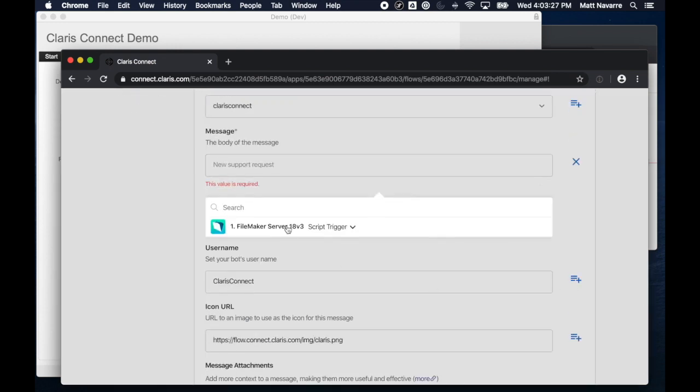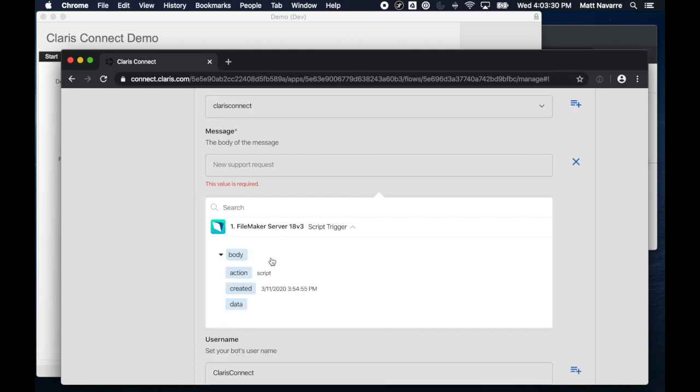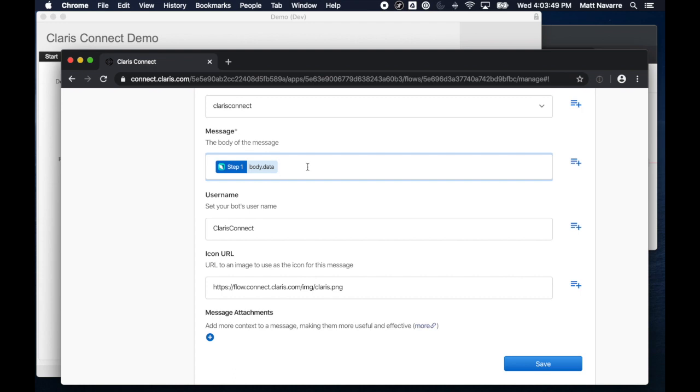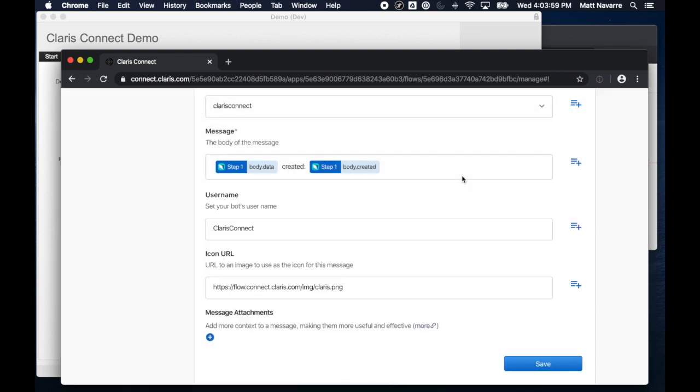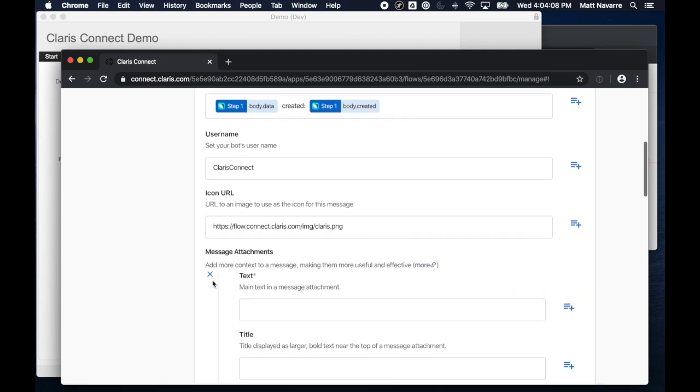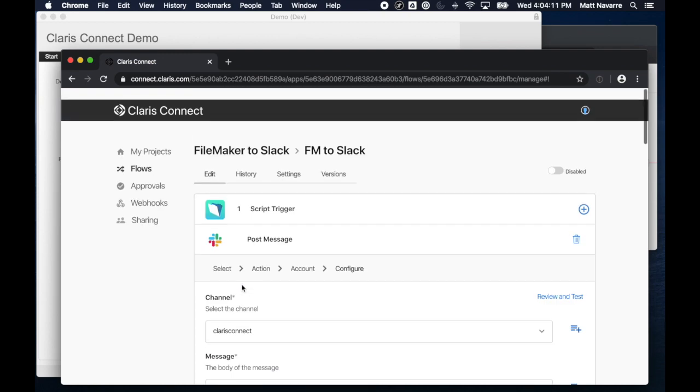So check this out. When I click on FileMaker, it's going to now know from the body of the JSON code that I sent to FileMaker the action, which is that required thing that it must have, and also the data, which is whatever I type in that field in FileMaker, and the creation timestamp. So I'm going to be able to get two pieces of data if I want. I can put the data in here, then some text like "created," and the timestamp data. I can do a couple of other things too. I can put in a URL, so if I want the icon that posts to Slack to be something different, I can click the button to add attachments, which is pretty cool.